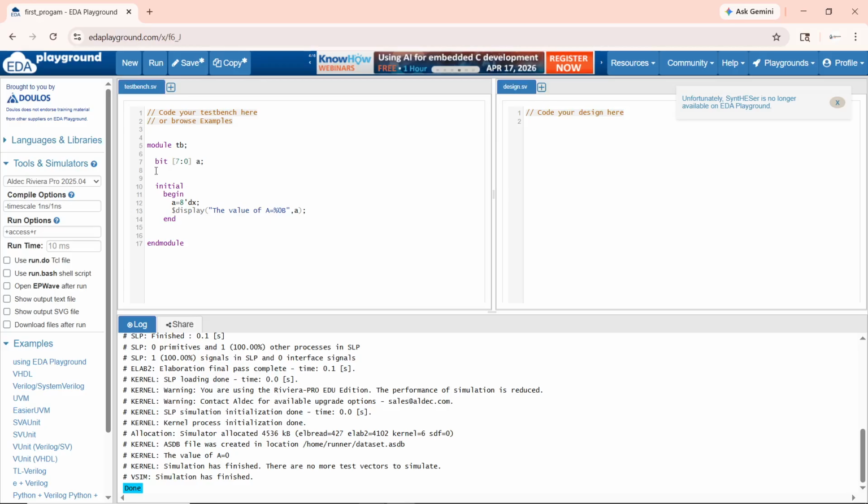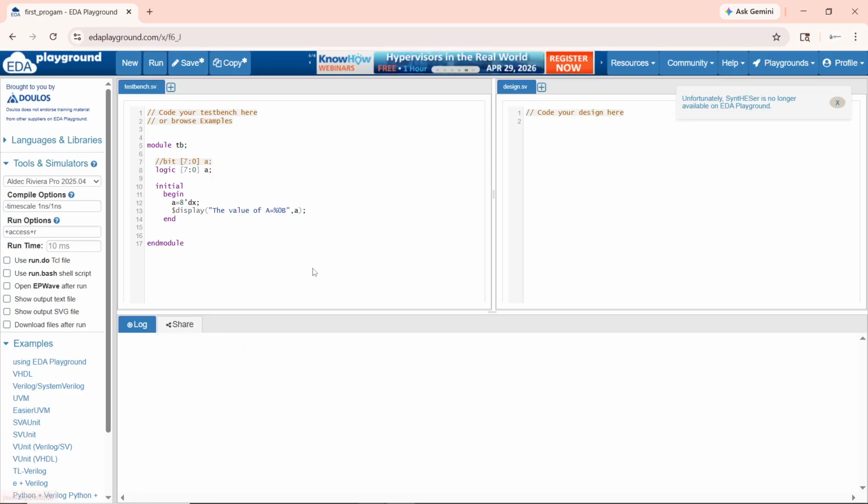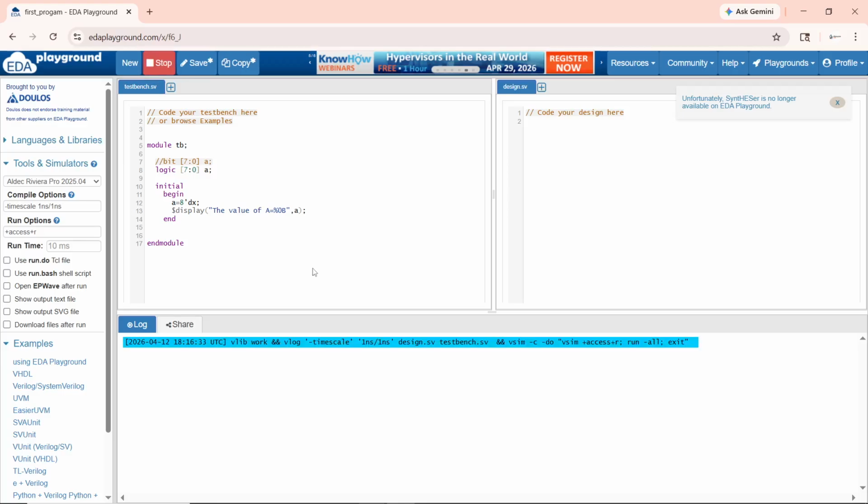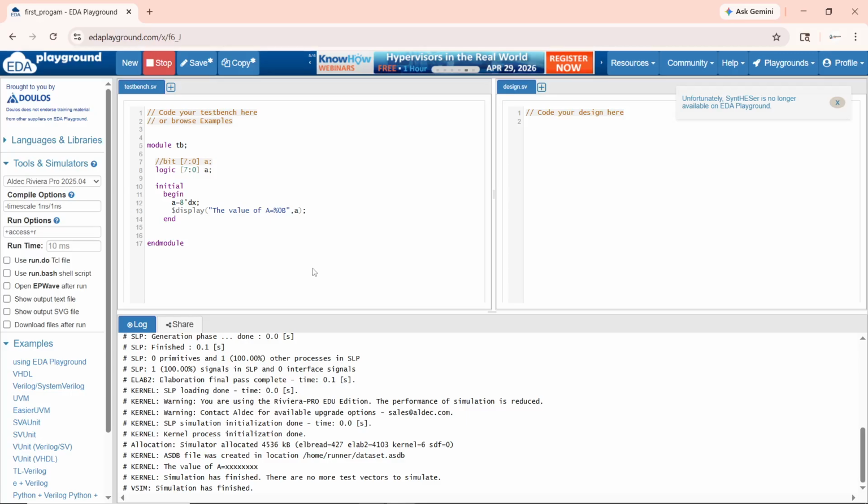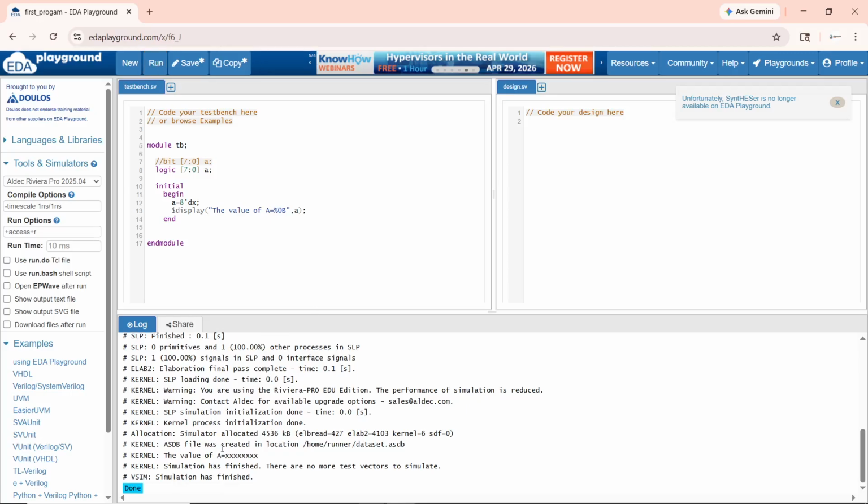So we cannot store the same thing. But let us say we want to store it. So what will we do? We will change the data type. Let me comment this out. And we have a data type known as logic. It is a four-state data type. And let me run this. So you can see the value of A is all unknown. That means it is properly assigned. So basically four-state data can hold X and Z where two-state data cannot hold. And the practical implementation I have shown you.